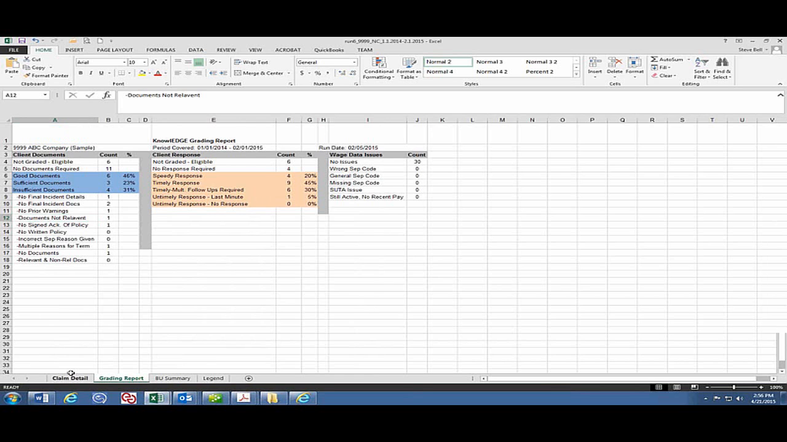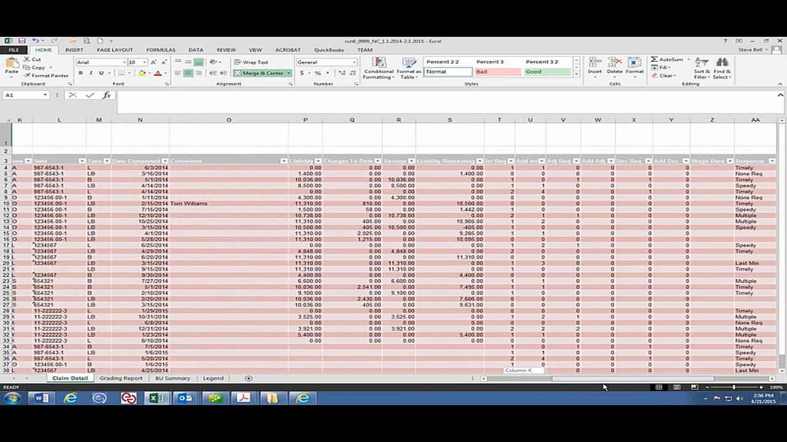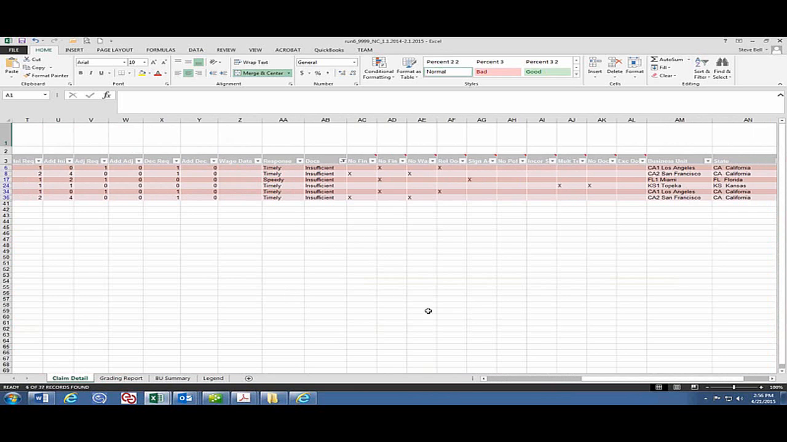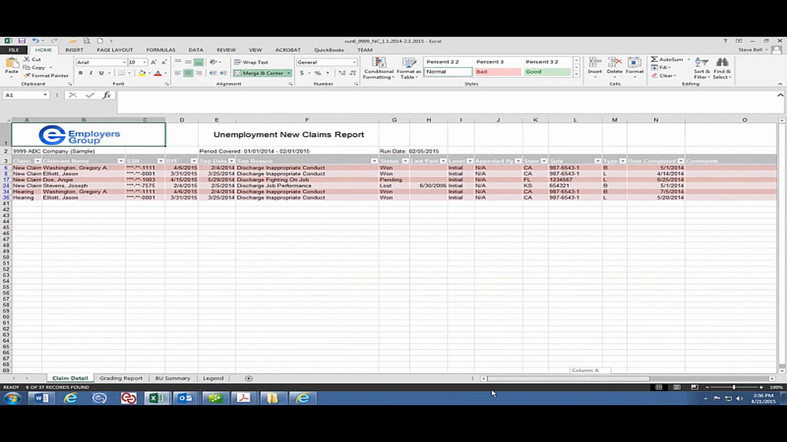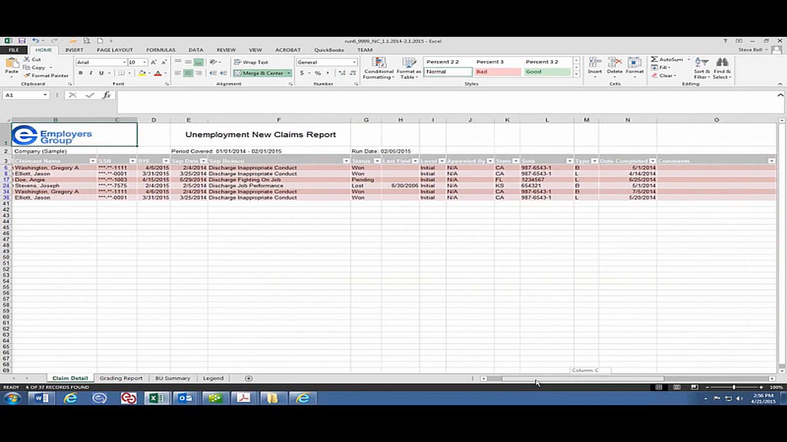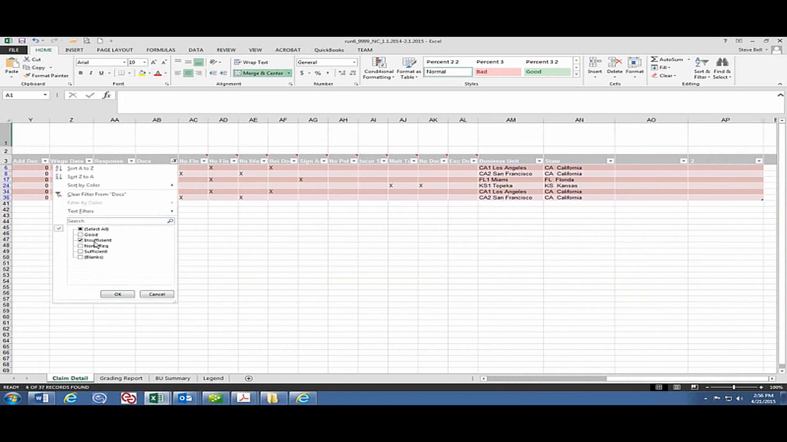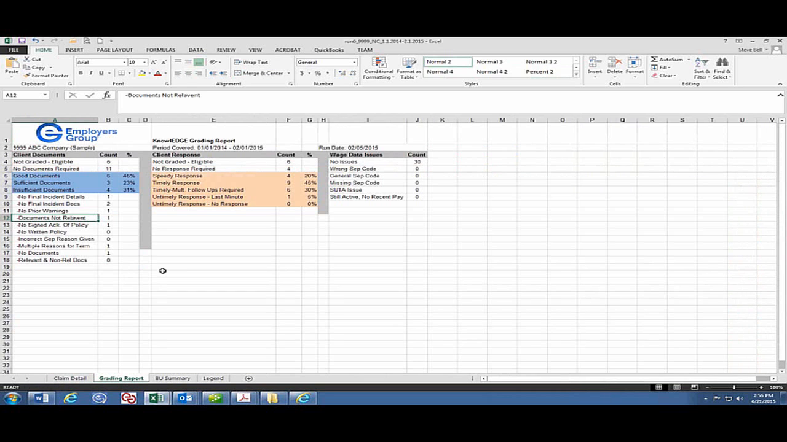Remember that over here in the claim detail, all of this information is included. So if you wanted just to filter on the claims that were insufficient, you can very quickly do that and see everything about those claims, including where they are, where they're from, whether or not the claim was won or lost, and everything about that particular claim. So that filtering is always available to you. So going back to the grading report, we'll tell you on the timeliness the same thing.